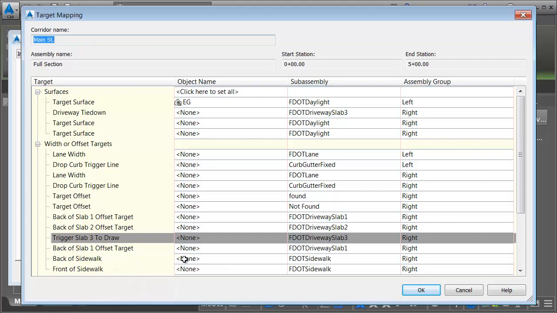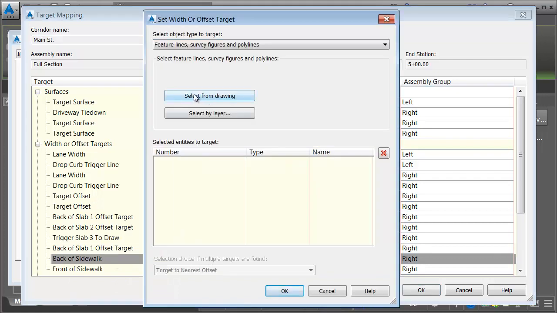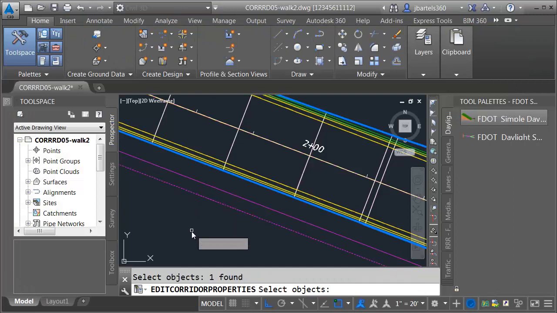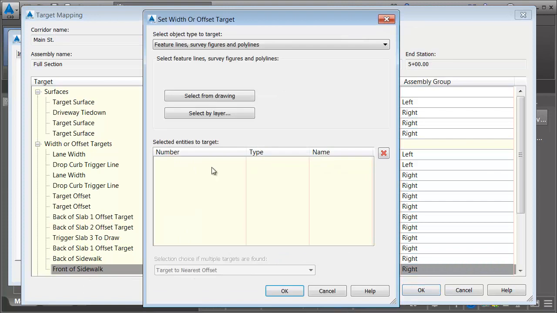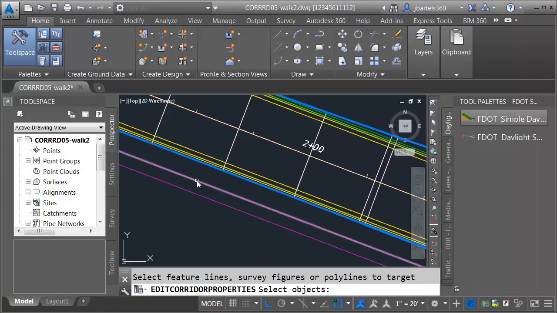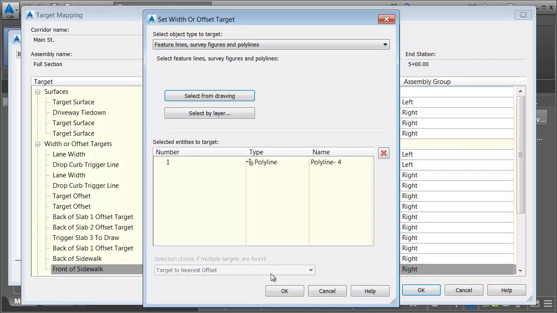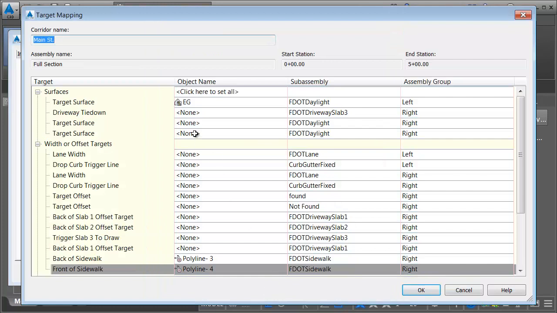Let's do the back of sidewalk first. I'll click in the field. I'm going to select the target from the drawing. I'll select the geometry that represents the back of walk and I'll press enter. I'll click OK, and then we'll take care of the front. I will select that from the drawing and I'll press enter. Let's click OK.